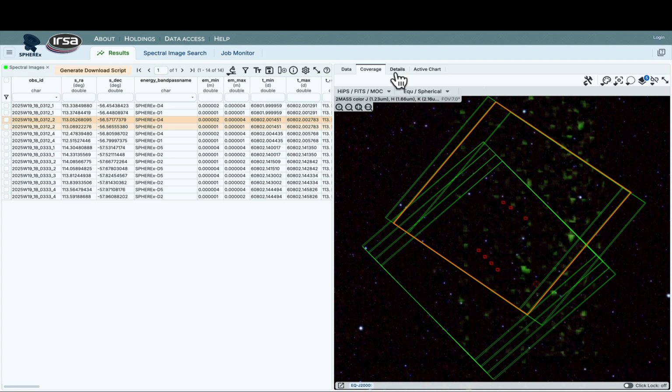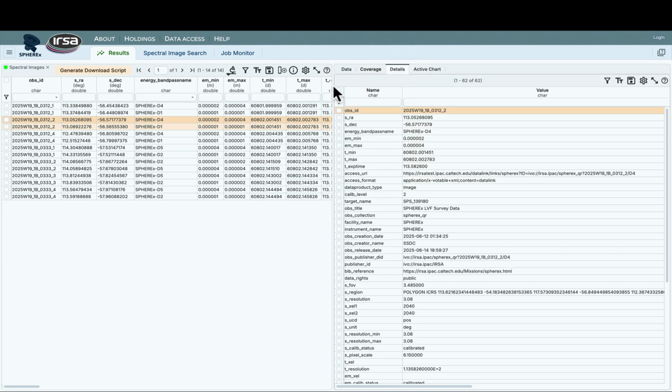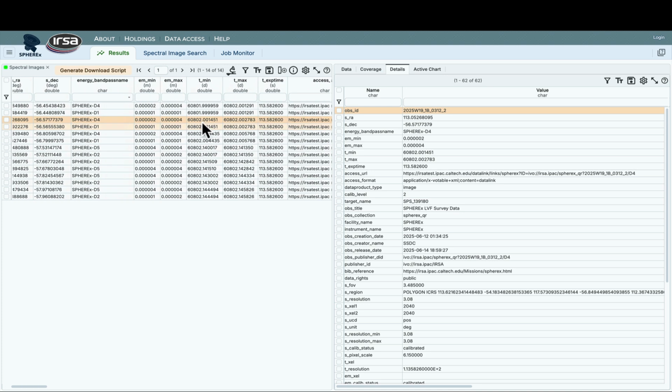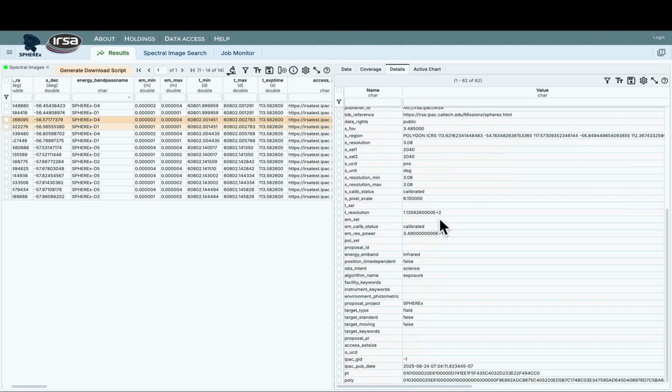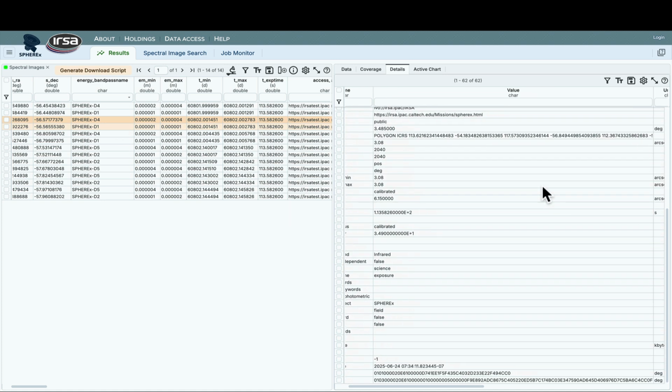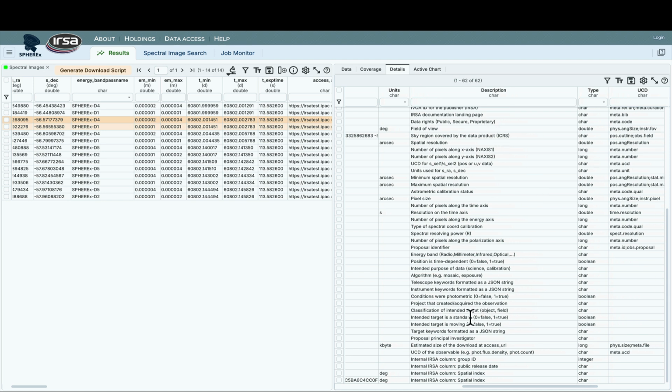I also want to highlight the Details tab. Especially since SPHEREx is new, you might not be familiar with all of the columns that are returned. Each row has a lot of values. The Details tab has all of those same values, but shown vertically rather than horizontally. And if you scroll over, you can find the description of what those columns are. You can also get them by letting your mouse hover over the header, but sometimes it's easier to see the description of it out here.